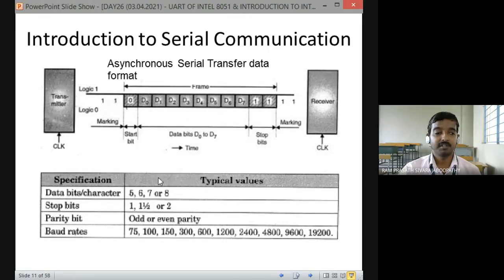The possible size of the character you can send is 5, 6, 7 or 8. In some cases it is going to be 9 when considering the parity bit. Then the size of the start bit must be 1 bit only. That means during 1 clock pulse it is going to be maintained. What about the stop bit? 1, 1.5 or 2. It is going to vary. Then parity bit. Either it is going to be odd parity bit or even parity bit. That is depending upon the programming.